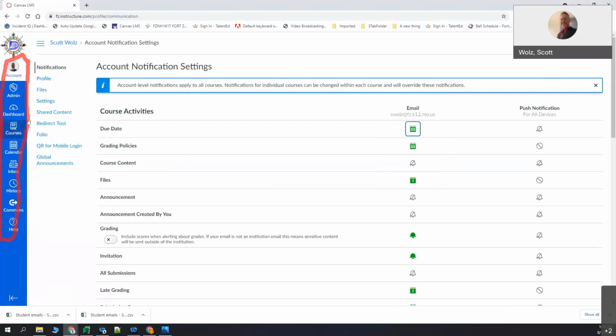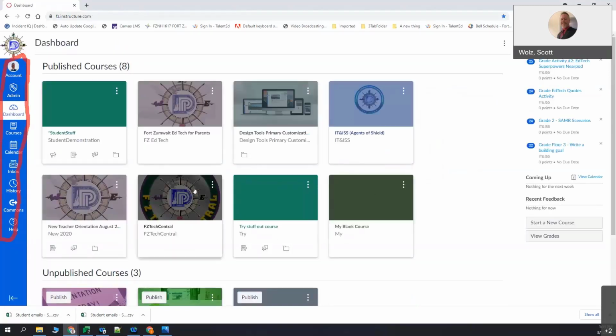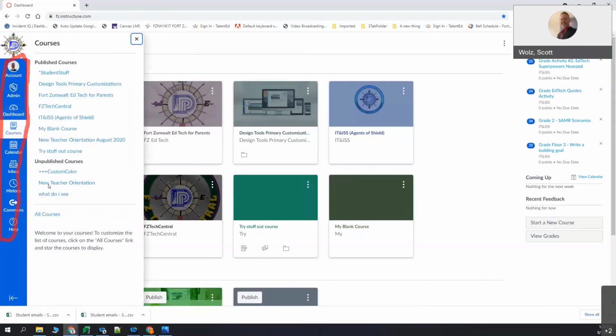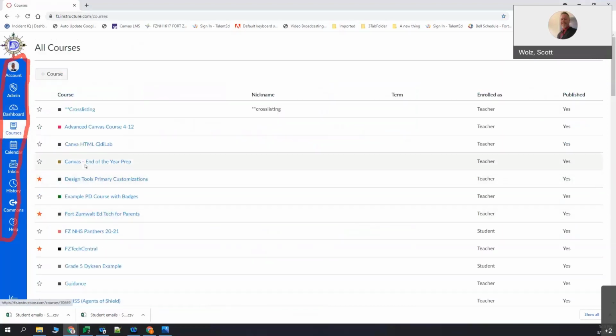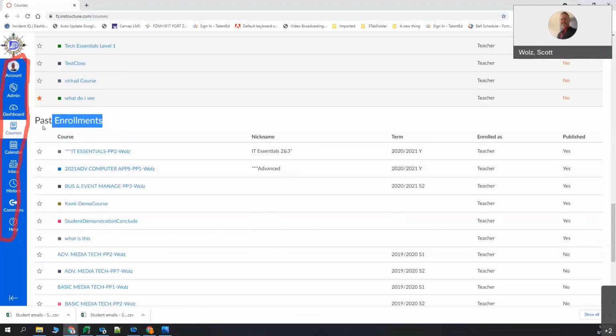Moving down further, you've got your admin. Most of you won't have that, but we've got our dashboard, which of course takes us to our dashboard. Give it just a second to get caught up. All right, so here I can see all my courses. In order to find those things from last year, like we talked about, I can go to courses, all courses. And then when that pops up, you'll be able to scroll all the way down to the bottom and find those past enrollments.